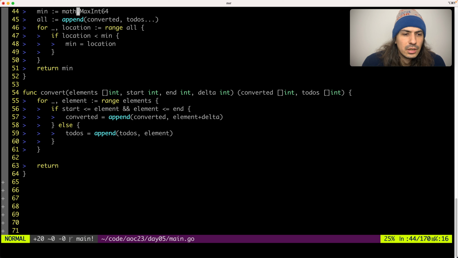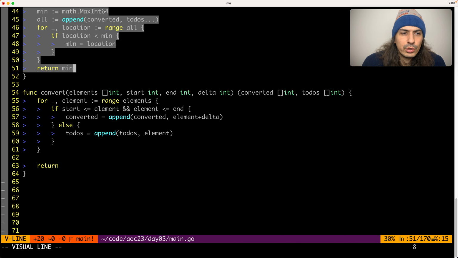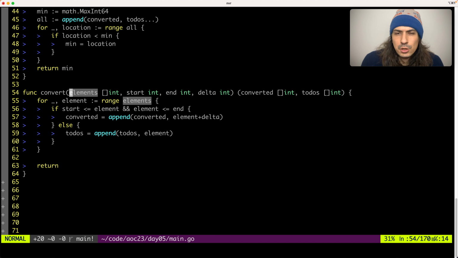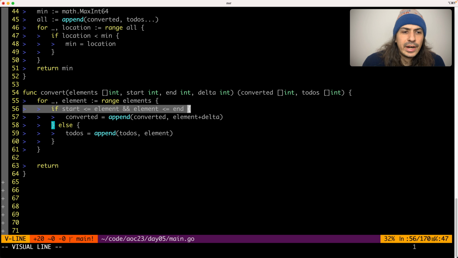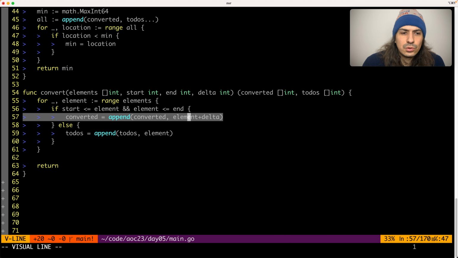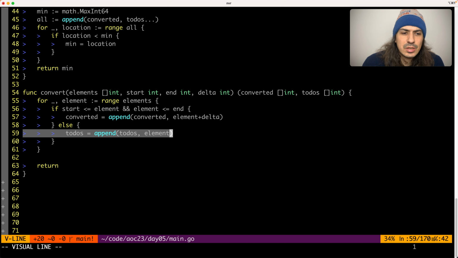And at the bottom here, we calculate the minimum location for the answer. And the conversion function is pretty simple. We take all of the elements that are a slice of int and the one rule that we're trying to apply. If our element falls into the range of the rule, we add it to the converted list. If it doesn't, we add it to the to-dos list.